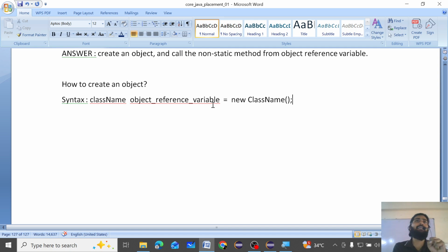What is the syntax for creating an object? Class name, object reference variable is equals to new class name. A pair of parentheses you are going to write, open and close, then end it with a semicolon. This is how we are creating an object. Is it clear now? Did you understand, everyone? Okay, good, superb, done.